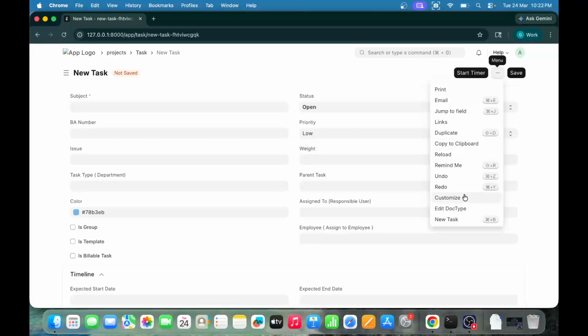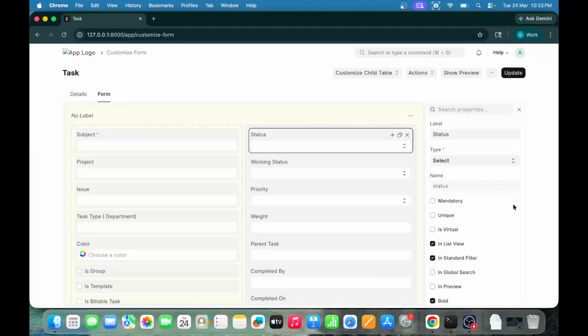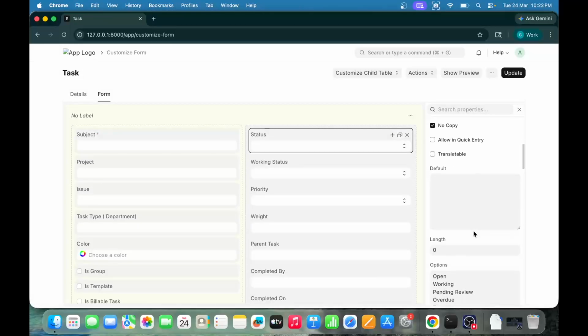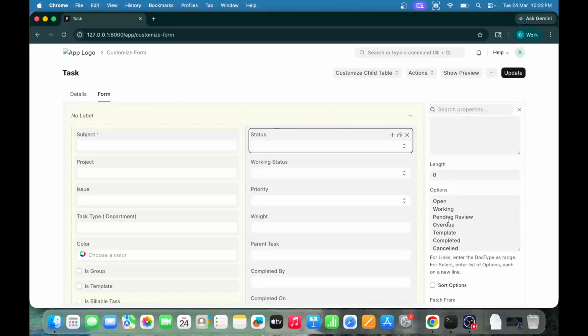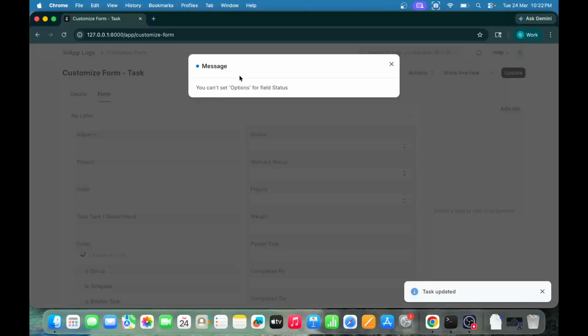So if I just customize this form and see this status field, by default there is no default value, but because no space is given here, that is why by default we are getting the Open. So what I just want is to add a space here, so that by default no option should be selected. So if I try to update it, it is not allowing to update because this is a standard field.